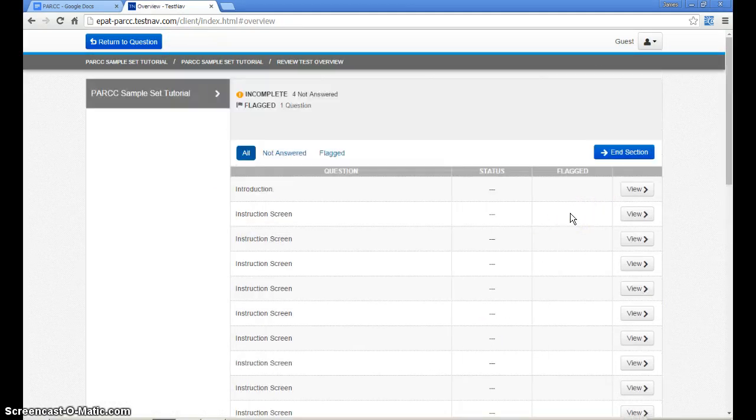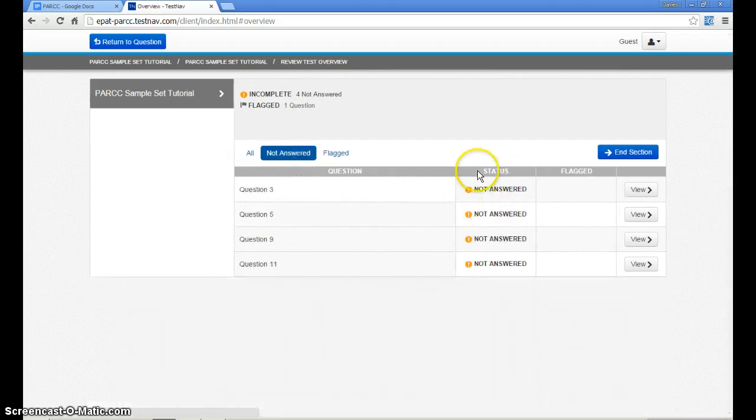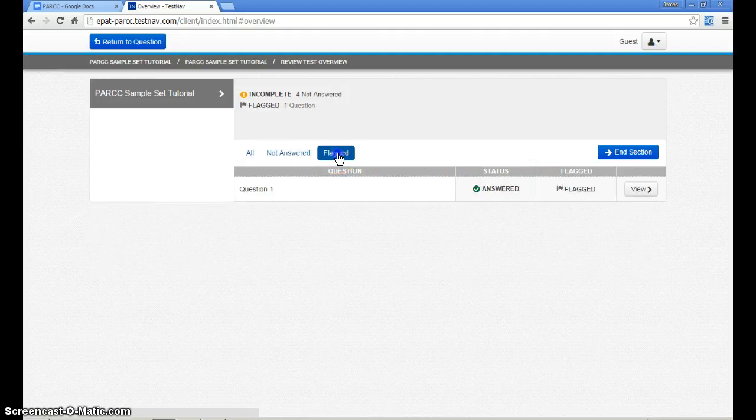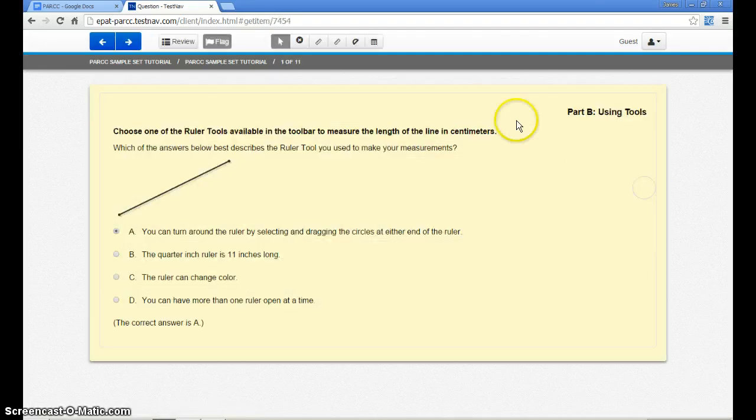If you have a section of the test that has lots of questions, this is very helpful to know. I can filter it by not answered. It'll only list the questions that are not answered. Or I can list the ones that are simply flagged. And I can go immediately back to that view and it takes me right to that question.